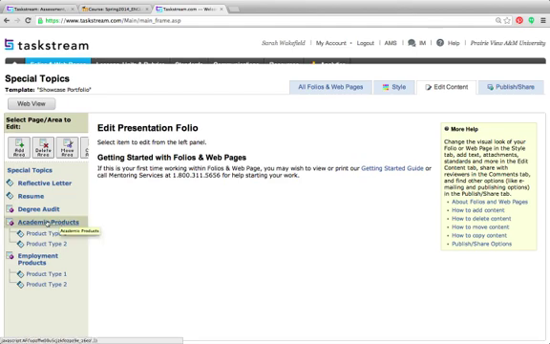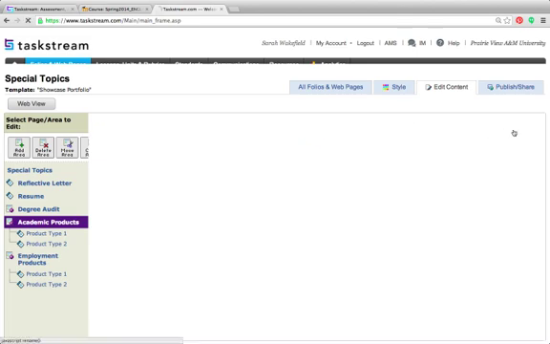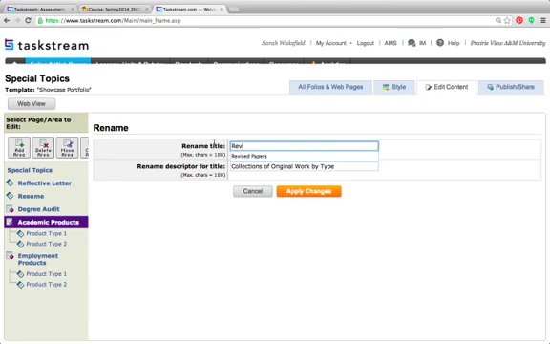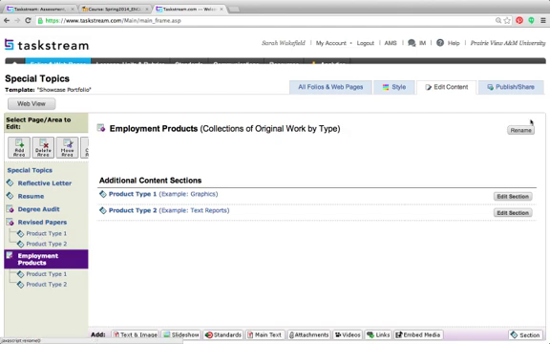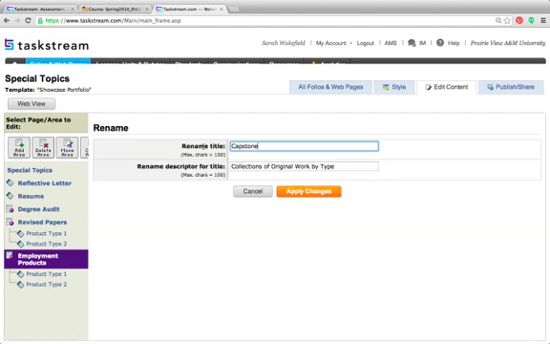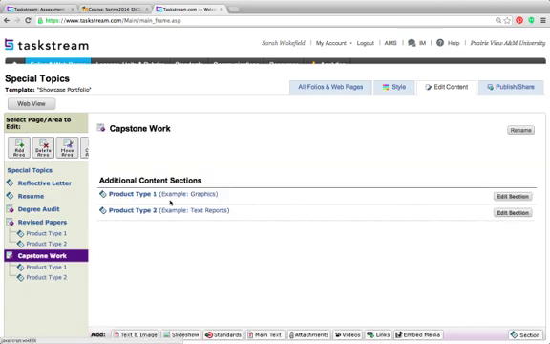Now the showcase portfolio leaves me with academic products and employment products. Academic products, I'm going to rename revised papers. Remember, I need 2 originals and 2 revisions. Sections are already loaded for me, so I could have revision 1, revision 2. With employment products, it might make sense to rename this to capstone work, English 4433, special topics, and then product type 1 could be my draft 1, product type 2, my draft 2.